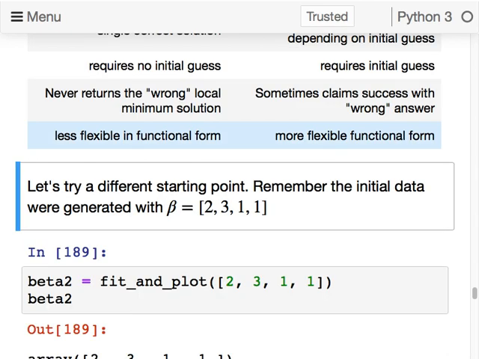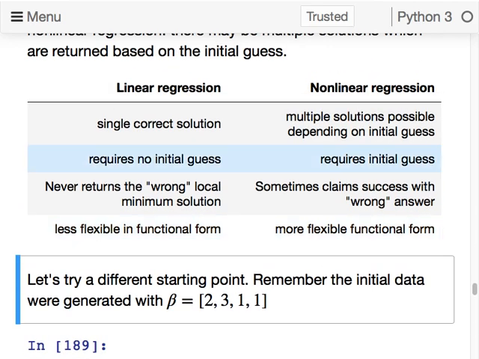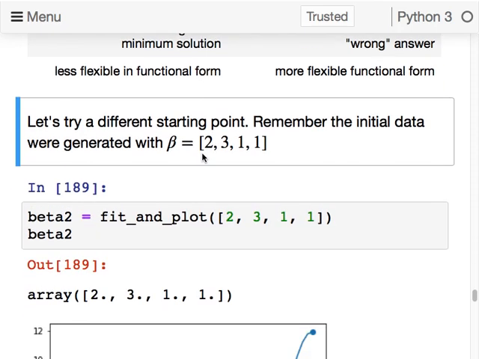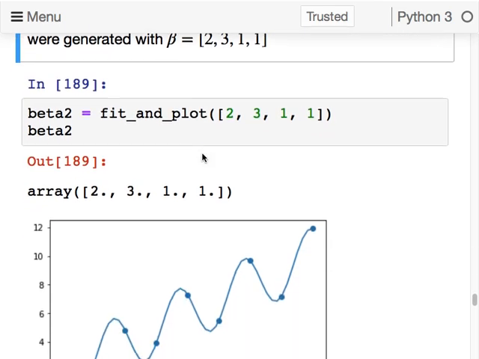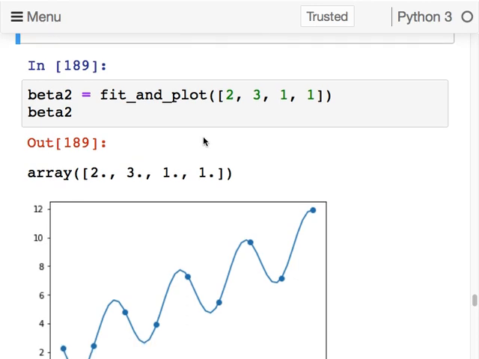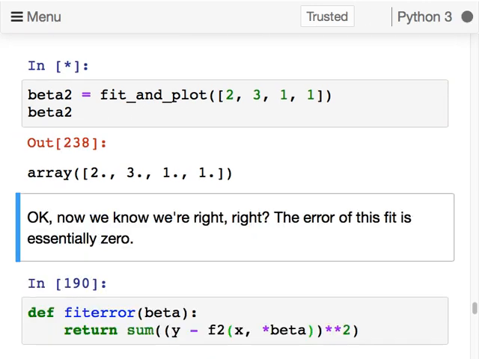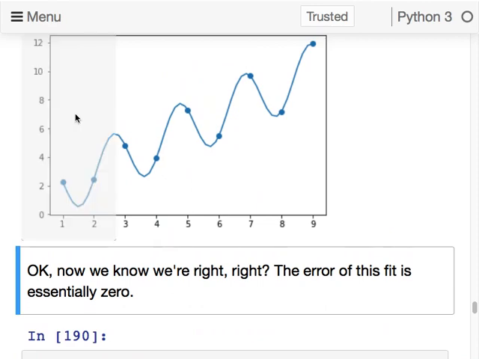But you may say, and I've summarized the problems here in this table. If you're watching this on the video, you can just pause and read this, right? But if we start at a different point, we'll get a better solution, right? So this beta 2, we get a better solution. And now you may think, okay, at least I'll know when I've got it, right? Because if the curve is right on the points, the error will be 0, and I'll know that I have the right answer.